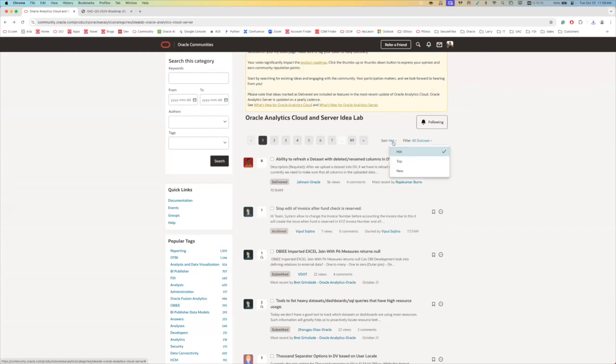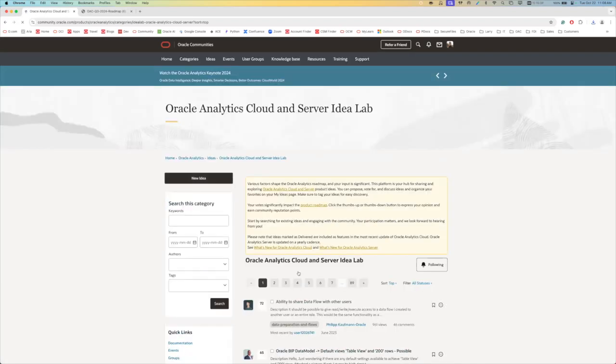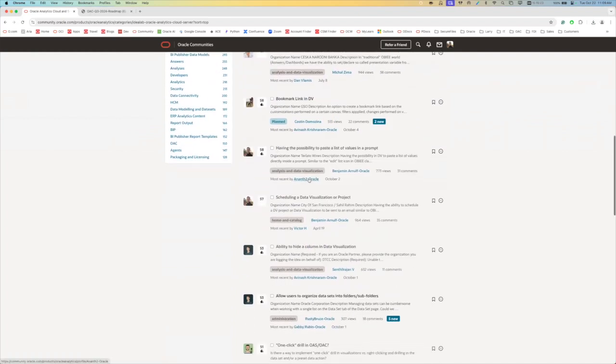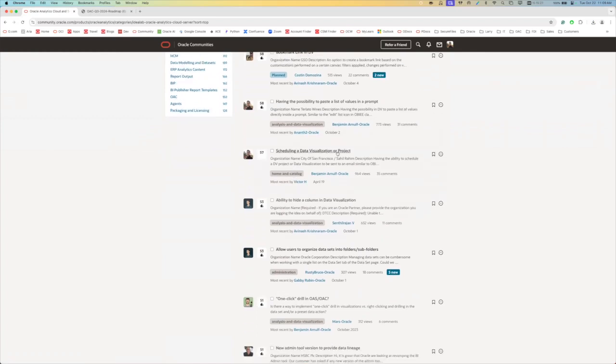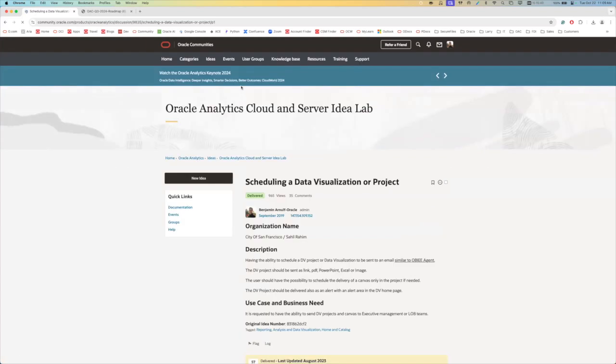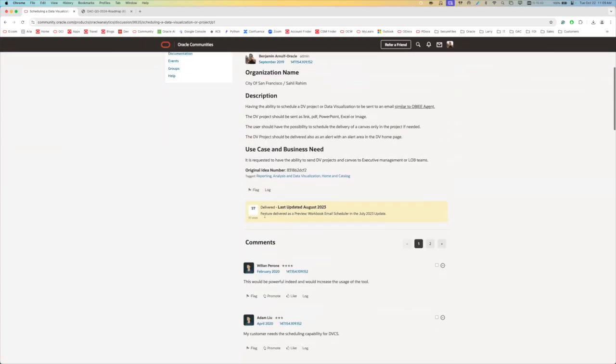I will take, for example, some top ideas to show you how it works. For example, ability to share data flow with other users. That specific idea has been delivered because it received 72 votes from different people. Another one that I did a couple of times: schedule a data visualization to be sent by email. If I click on it, I see a lot of comments, obviously, but also if I go to the first page, 1,000 views, 35 comments, 57 votes. And it has been added to the product roadmap and then delivered by the team.